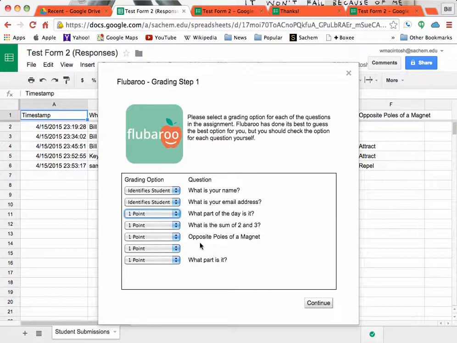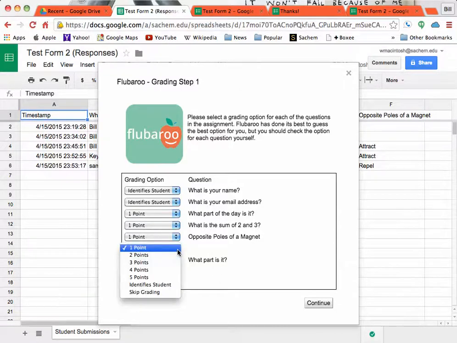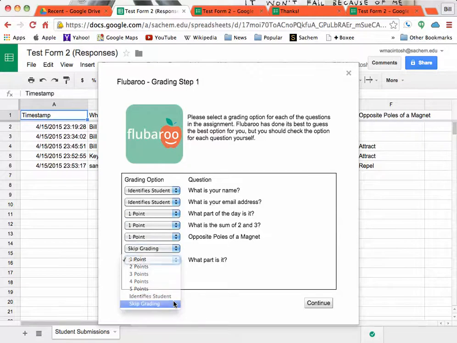I don't remember. These were probably questions that were in there previously, and those might still be hidden in my spreadsheet. All right, look at these. Skip grading on this one, and skip grading on this one, because I don't remember what those questions are. They might have been things I trashed. All right, I'm going to continue.